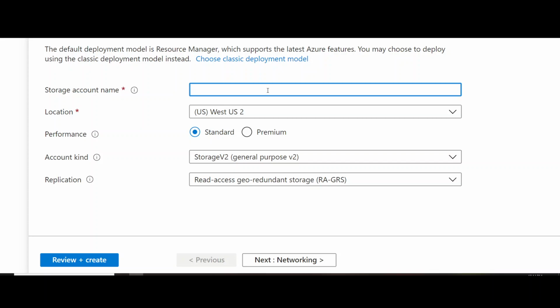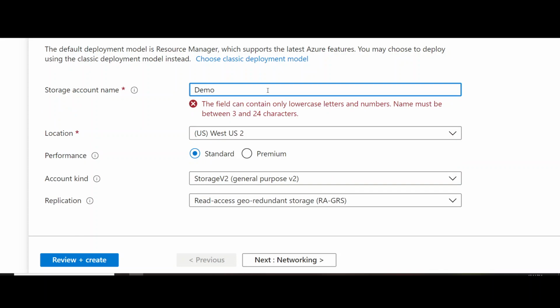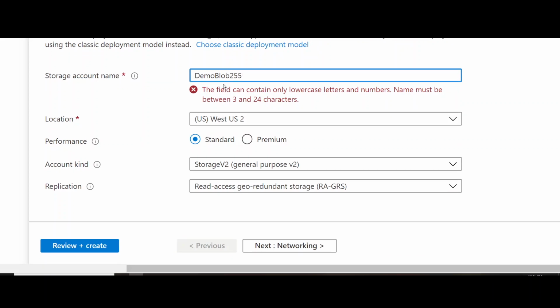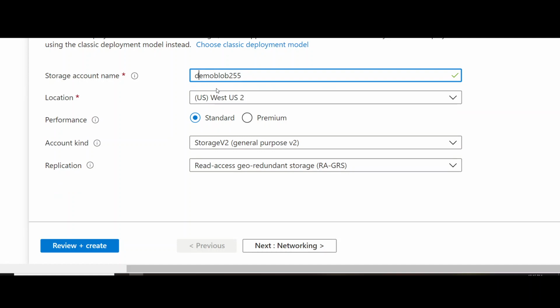So I want to name my storage account. Let's say I want to name it as demo 25.5. But the name is not available. Let's say demo blob 25.5. Okay, so the name can contain only lowercase. So let's make it lowercase. So I have this storage account named demo blob 255.